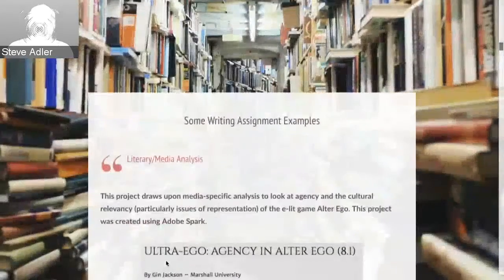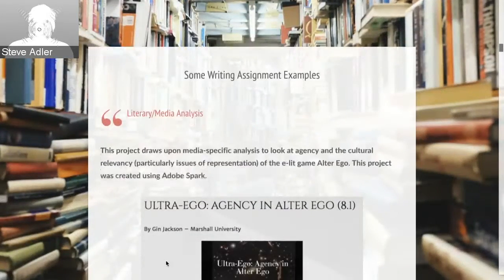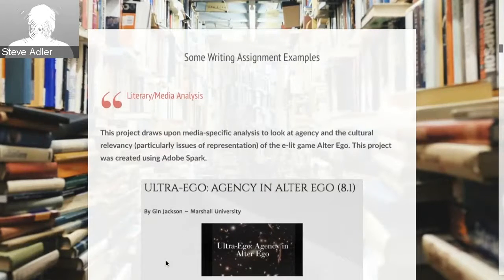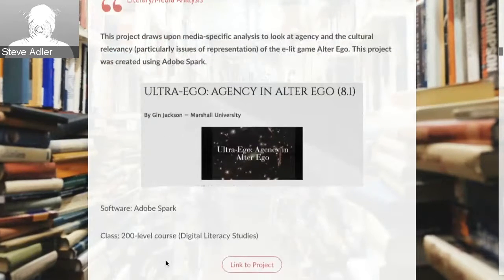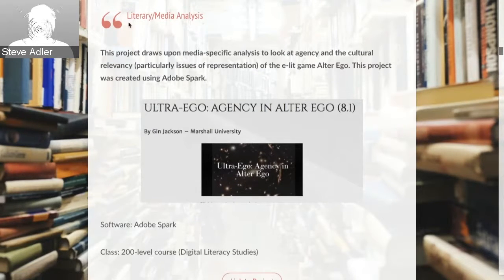So I've got some examples here that I will look at during the session today. But more importantly, you've got these links. You can look at these much more carefully and see how these are done. For example, we talk about digital literacy studies. We focus on literary or media analysis.